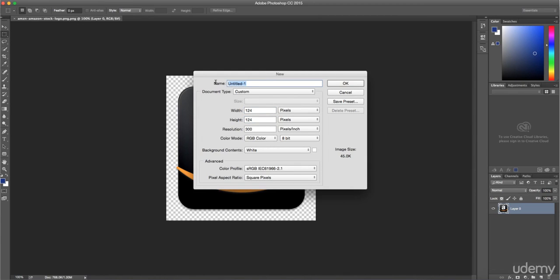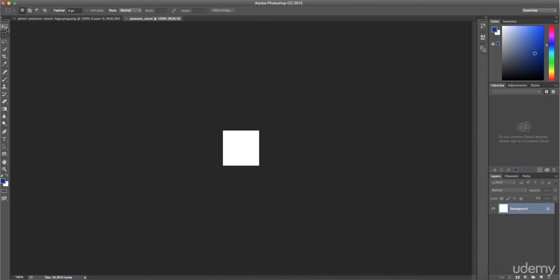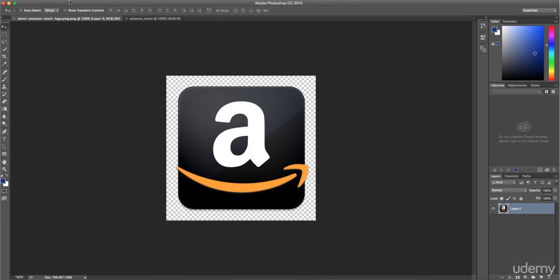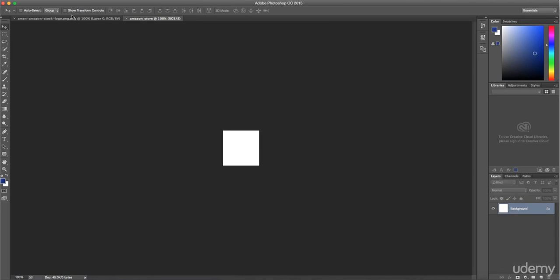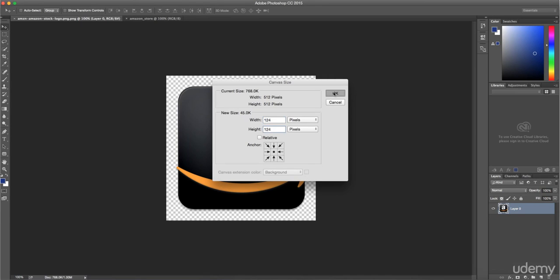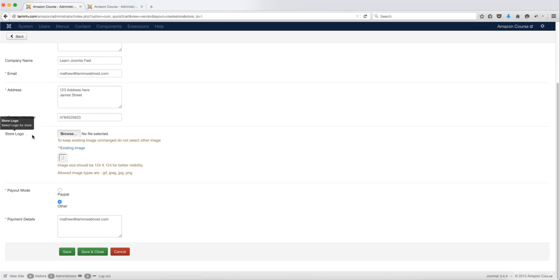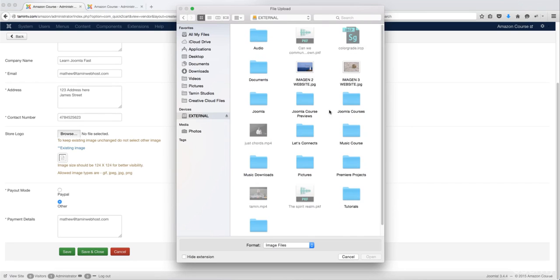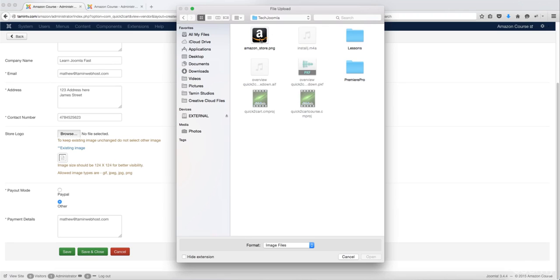And I'm just going to call this Amazon store. Since I have this Amazon logo here, I can just edit it, or I can just drag and drop it and then resize it. So I'm just going to change this, change that, and then okay. So I'm going to grab this image, and make sure that the dimensions are 124 by 124. So here's the image that I created. You can use an editing software to edit your images, but this one, the dimensions are 124.